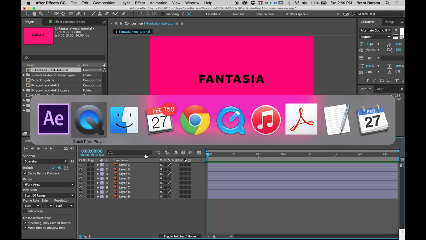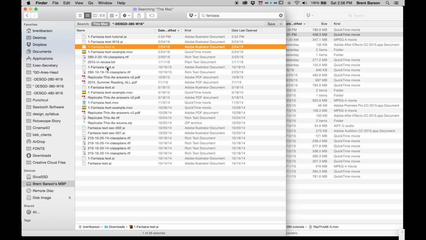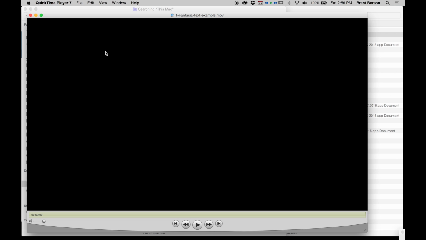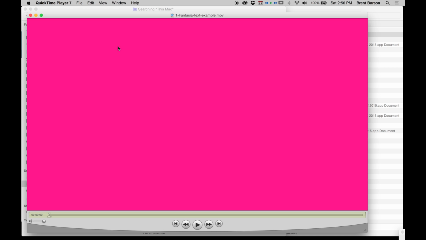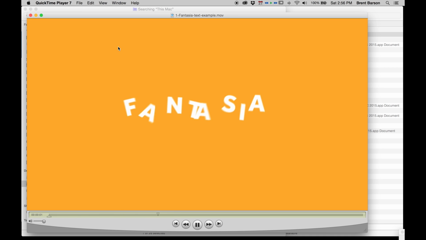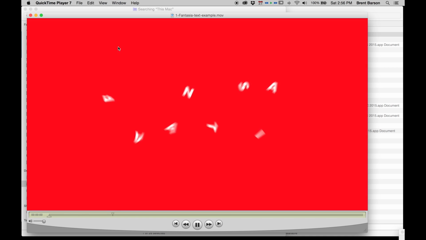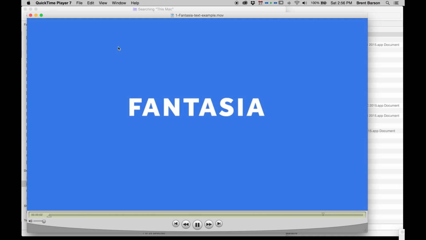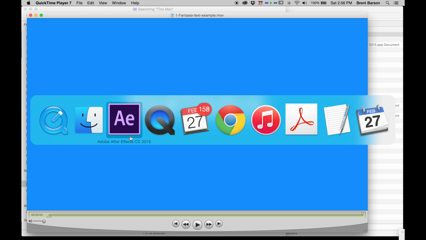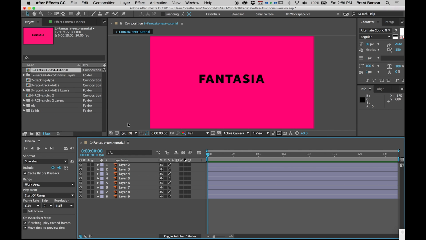I didn't show you the example at the beginning. That might have been a mistake. Fantasia text example.mov. This is what we're going to make right here. So we got these white letters flying in from off screen. We got the psychedelic pulsating background. All right, now, wait, what did I just say? White letters? White letters? We have black letters here.